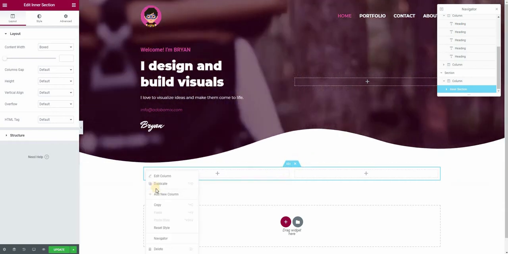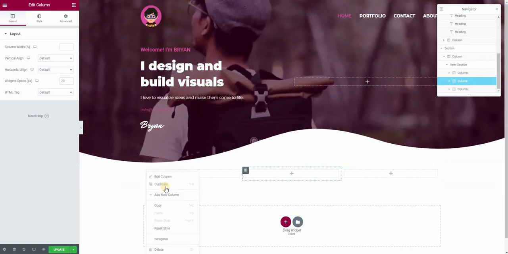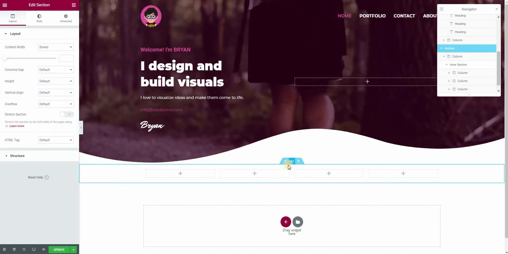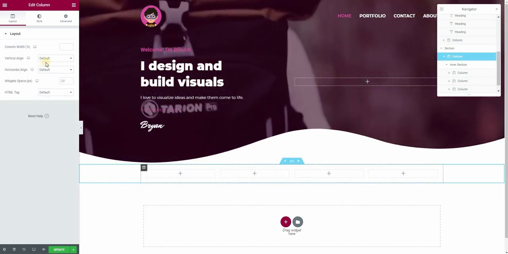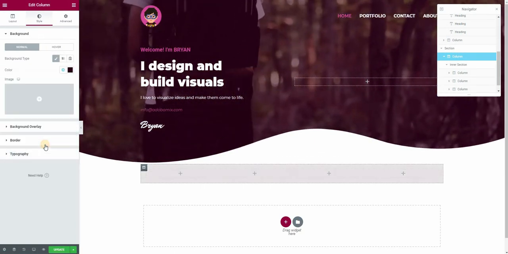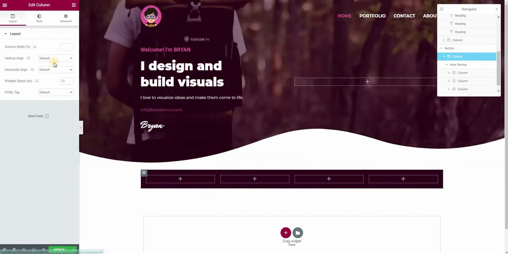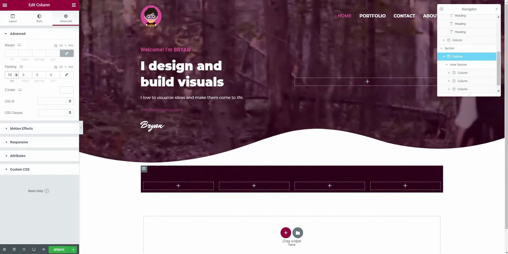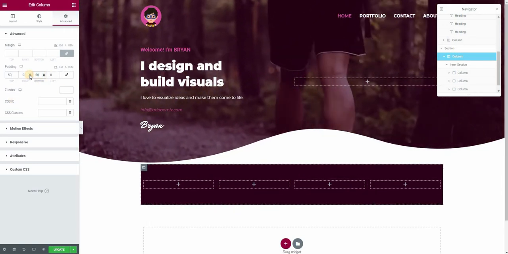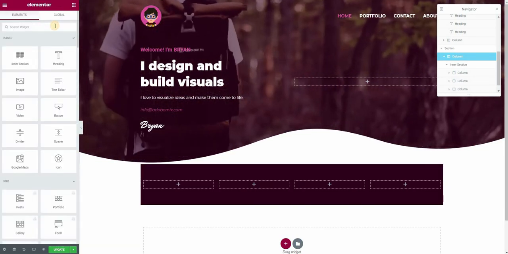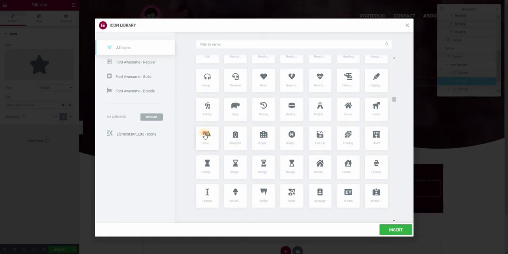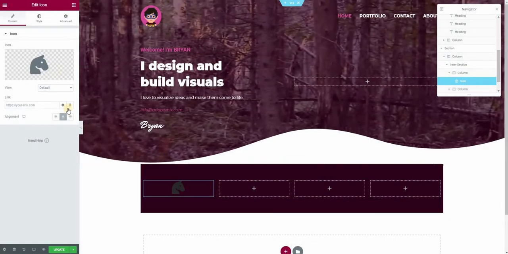So on the intersection, we're just gonna add 2 more for the icons. And this section right here, we're gonna style it and put a background color with the dark purple. We're gonna add a padding, I'm thinking 50 and 50. We're gonna put icon first, so we're gonna look for icon. So I think I'm just gonna put this one, horse.